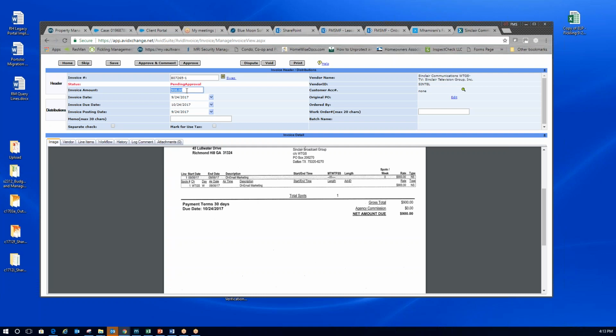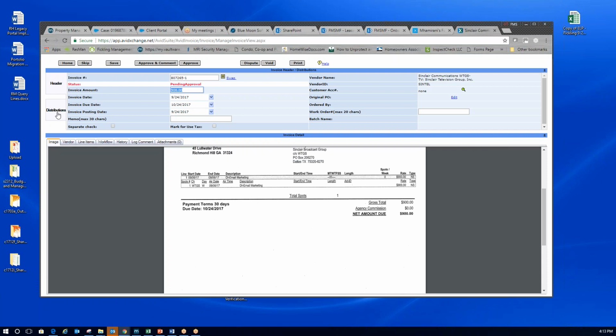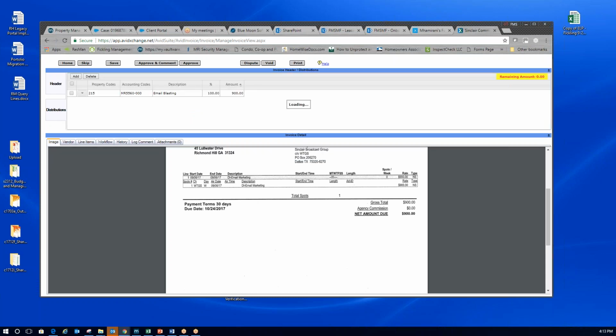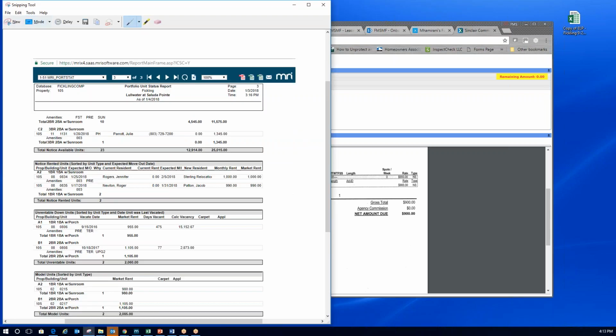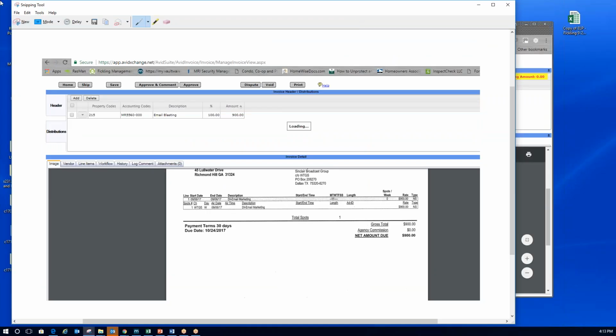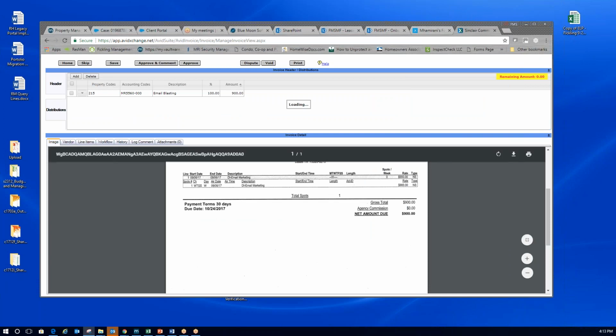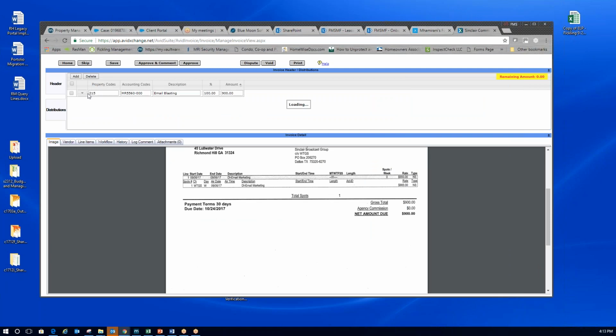Okay. So then once you're ready to code it, the distribution tab is where you go in. Like you used to open the mail, code stamp it, and manually write on there what the code should be. This is where you do that electronically. So your property number will automatically default into the property code.